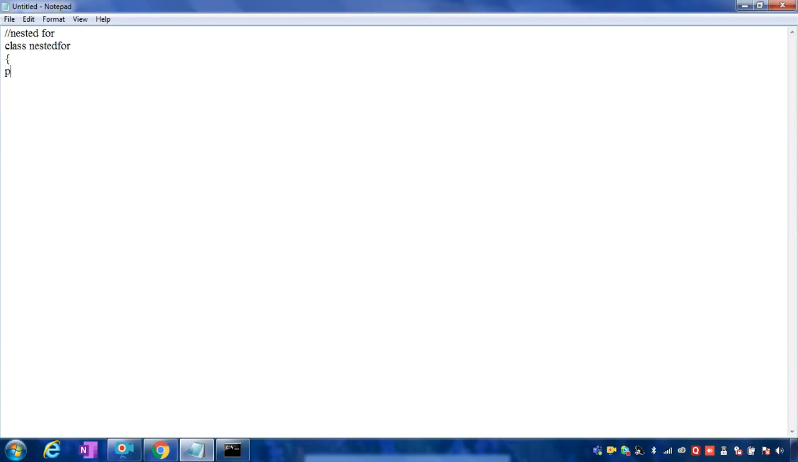Nested for loops are used for n number of purposes. First we will see nested for loops for printing patterns. Here I am creating a nested for loop. Supposing I create int i and j. Nested loops, or nested for loops, is just like one loop under another loop.